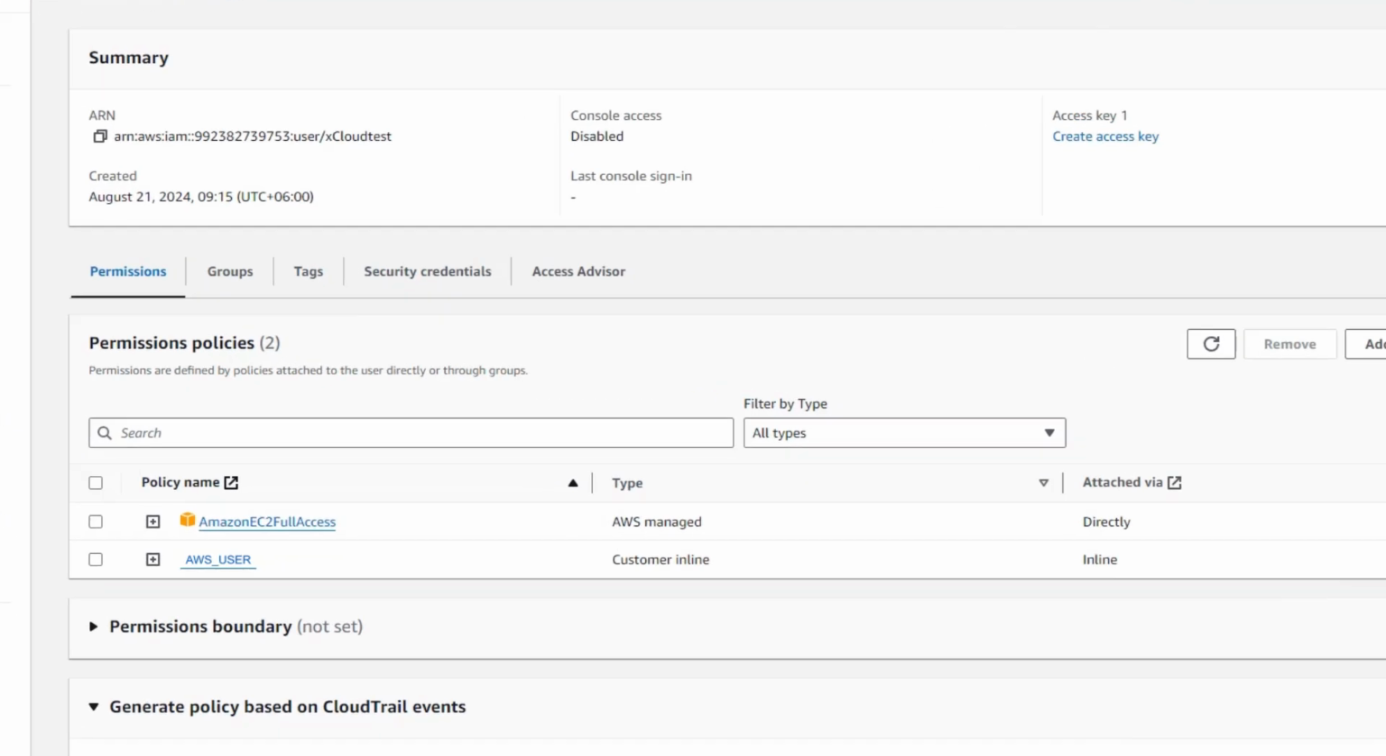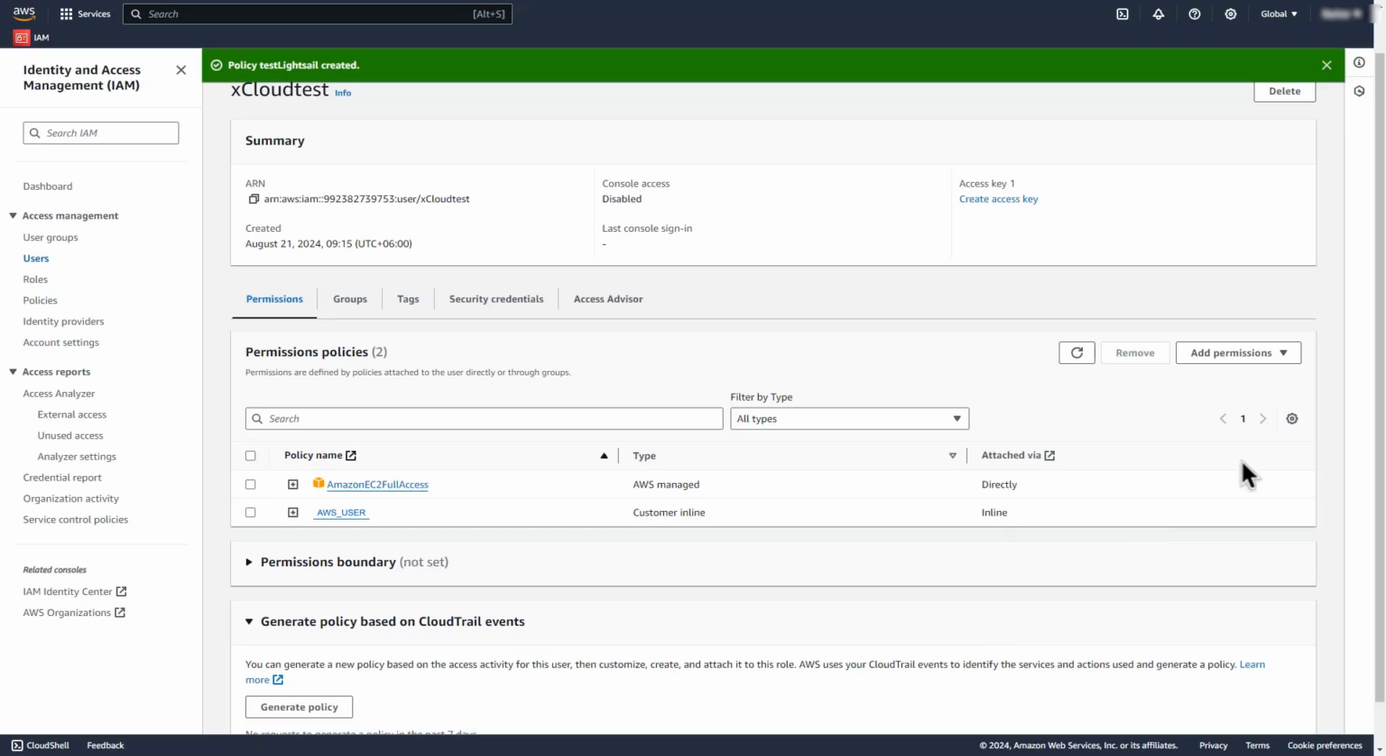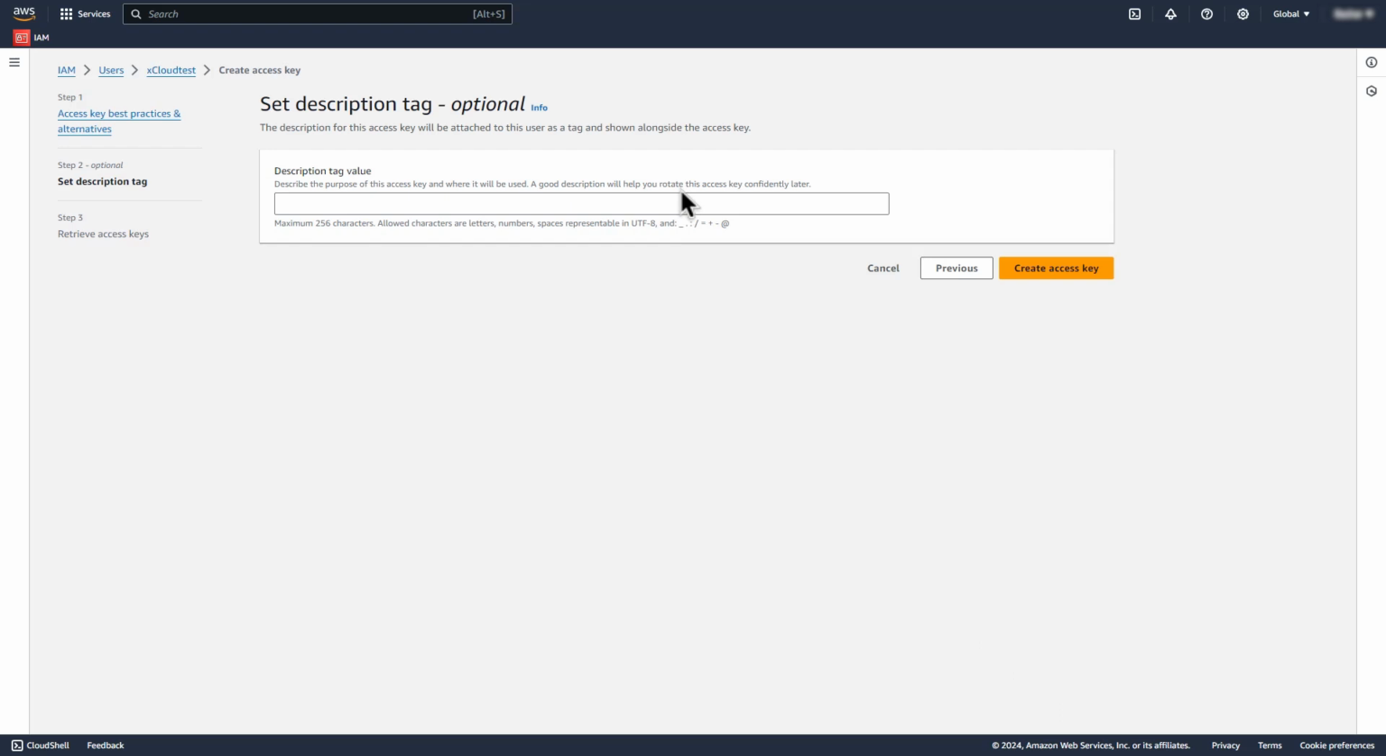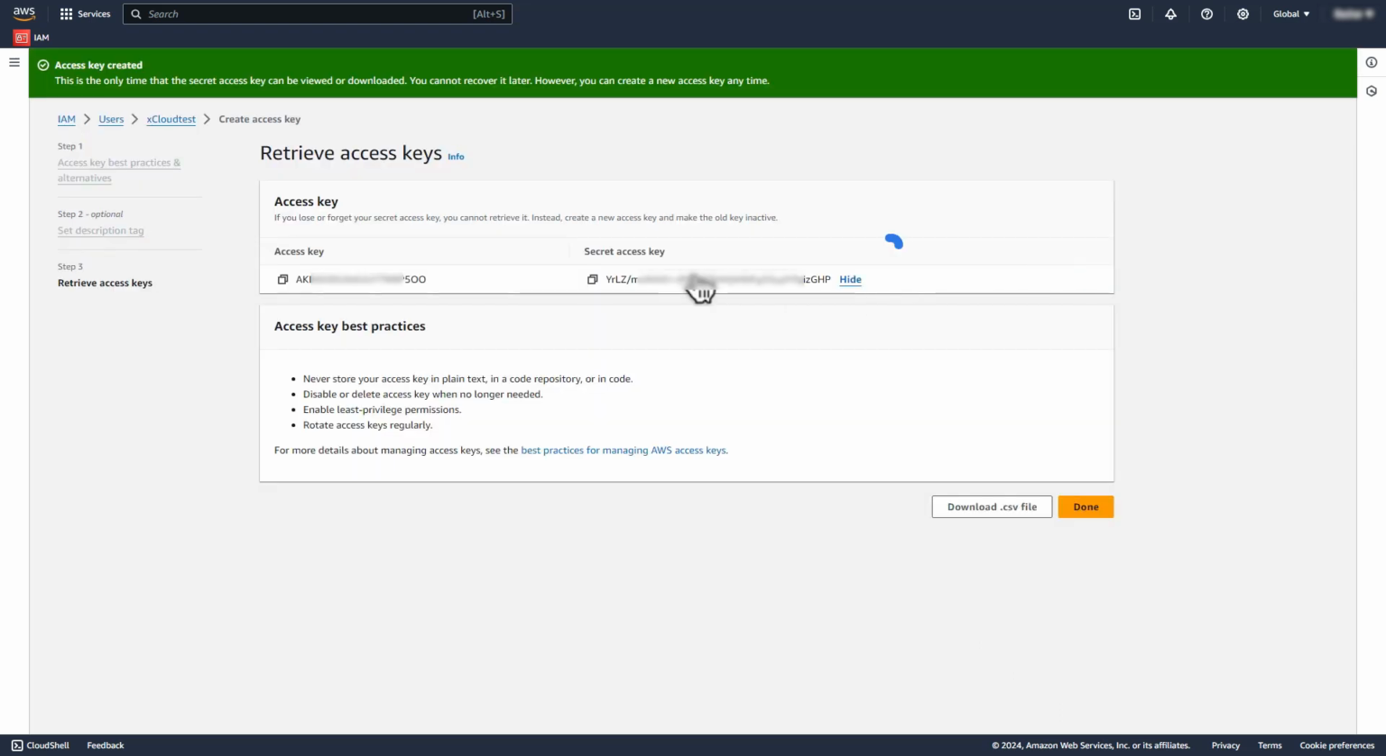Now you can create and retrieve your user access key. Find the Create Access Key option under the Summary tab. Click on it, then select the Other option and click on the Next button. Add a description tag and hit the Create Access Key button. Once the access key is created, copy these keys and head back to your xCloud dashboard.